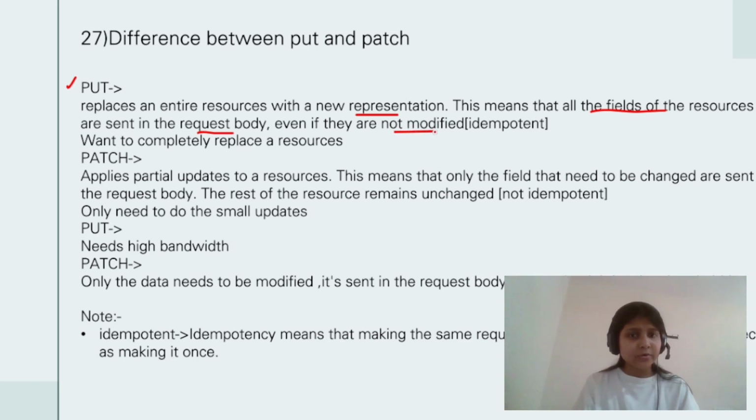Suppose we have an employee entity, and we are changing the designation, because he or she got promoted from software engineer to senior software engineer. It doesn't mean that the name got changed, right? The name is the same, but the designation got changed. In case of PUT, you have to give all the fields, like name, designation, address, all of them, to modify that resource.